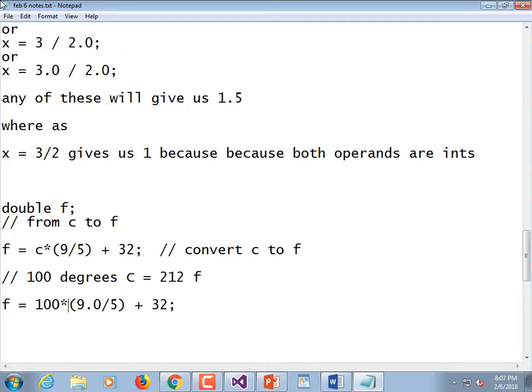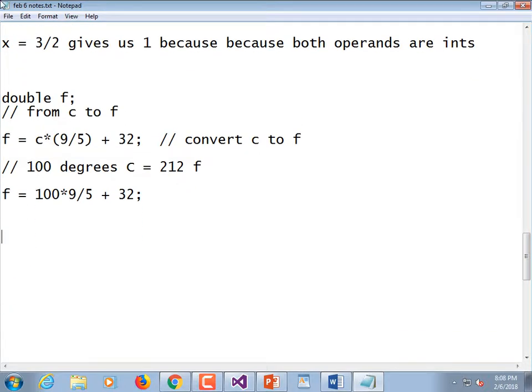So to fix that, we should probably remove the parentheses. And even then, the answer is going to be a whole number. And you might not want it to be a whole number, right? In which case, you should make 9 a floating point or 5 a floating point to make sure that it works. So order of operation is important.